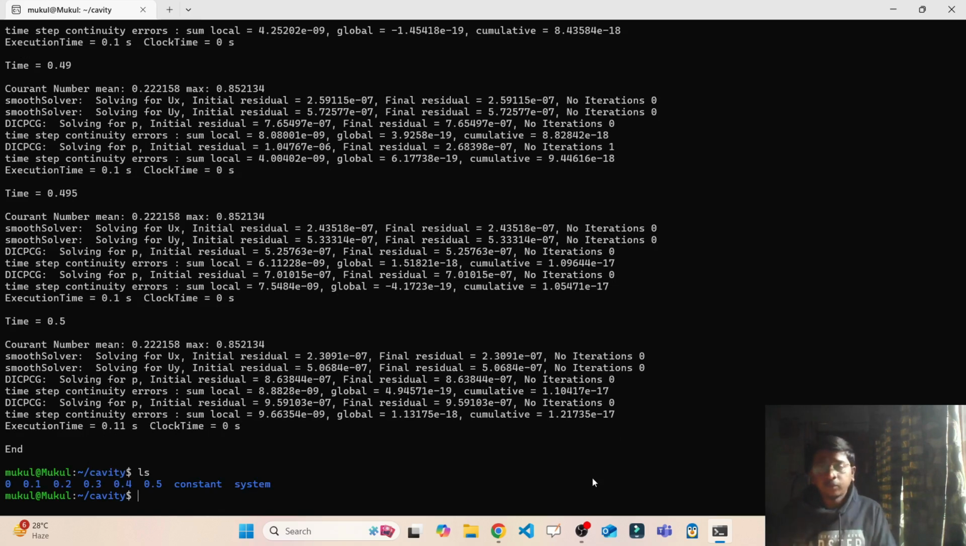Okay, now we have to do the post processing with the help of ParaView. So how can you do it? For doing the post processing, you have to do one thing: touch foam.foam. You can give any name, but the file extension should be .foam. I have made it touch foam.foam.